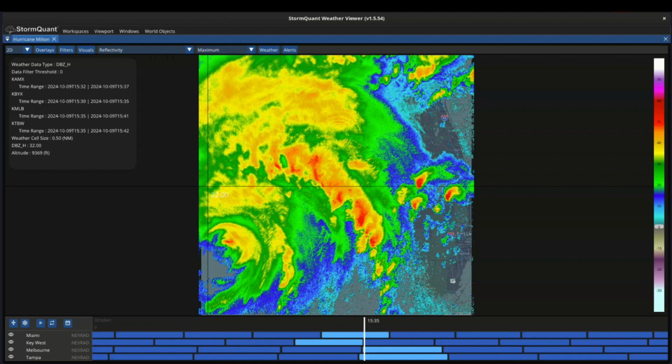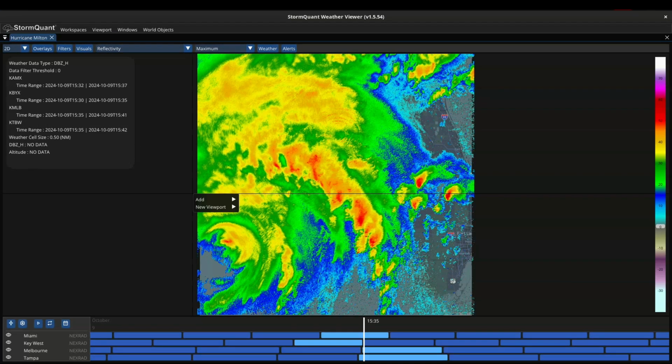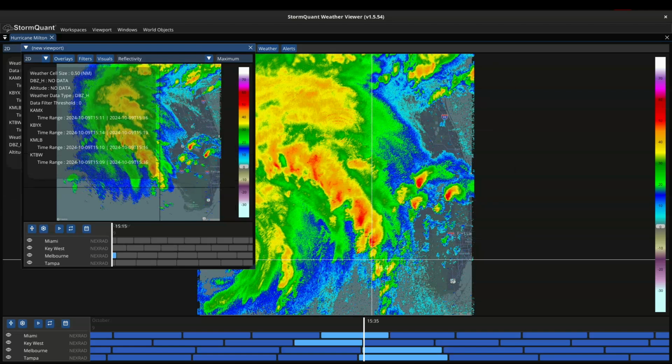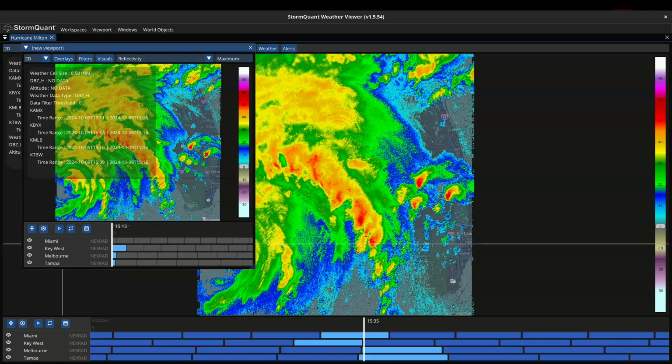First, you can right-click inside the existing viewport to access a menu. Select the New Viewport arrow. Then, choose the From Current option. A new viewport will open with the exact same area, radar, date, and time parameters as the current one. Next, you need to move this new viewport to the location on the screen you desire.